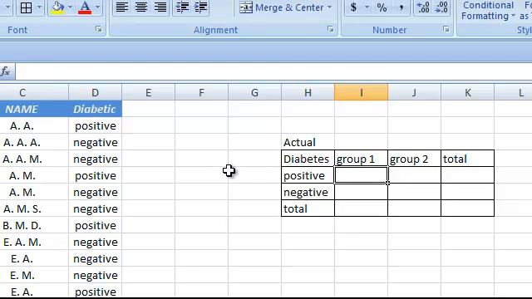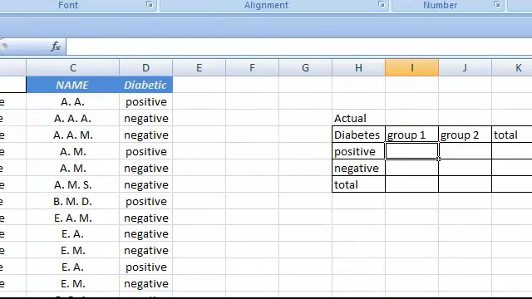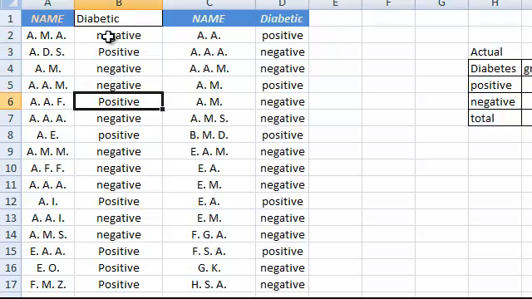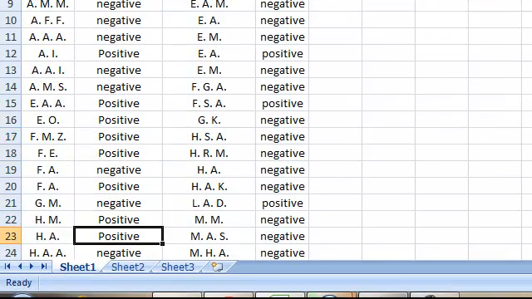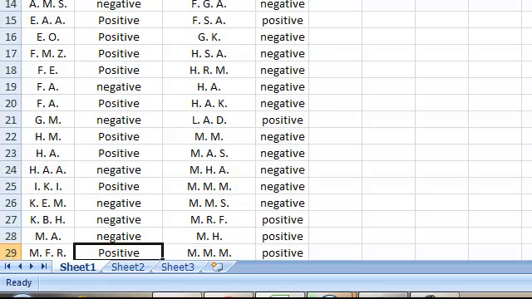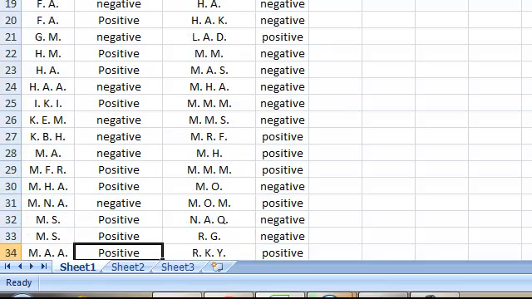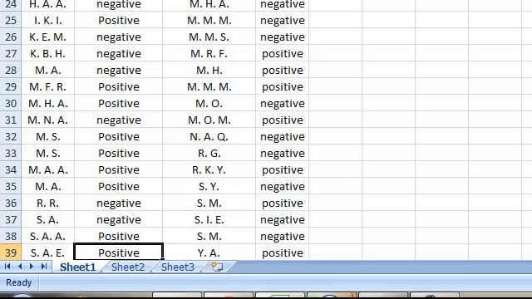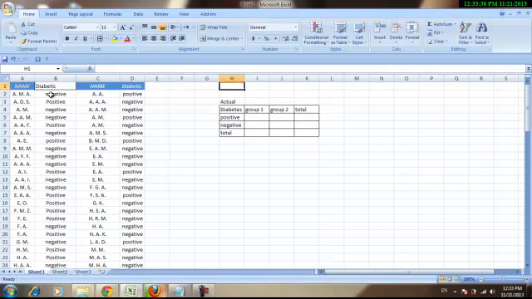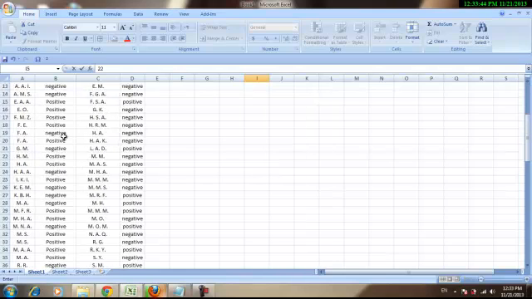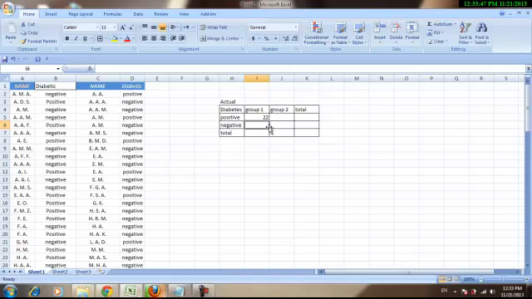Now we're going to calculate how many positives are in group 1. Start here with 1, 2, 3, 4, 5, 6, 7, 8, 9, 10, 11, 12, 13, 14, 15, 16, 17, 18, 19, 20, 21, 22. So there are 22. And this group is out of 40, so 40 minus 22 is 18. 18 negative and 22 positive. Total of 22 plus 18 is 40.